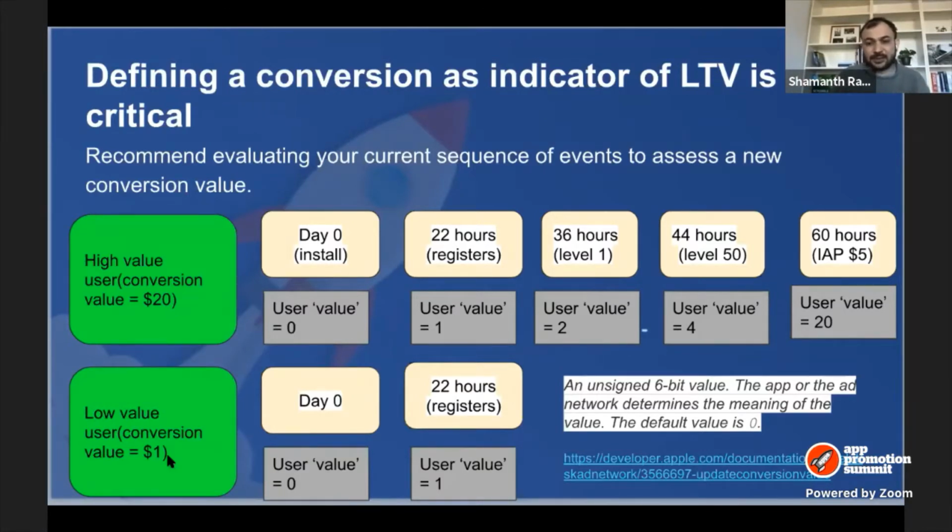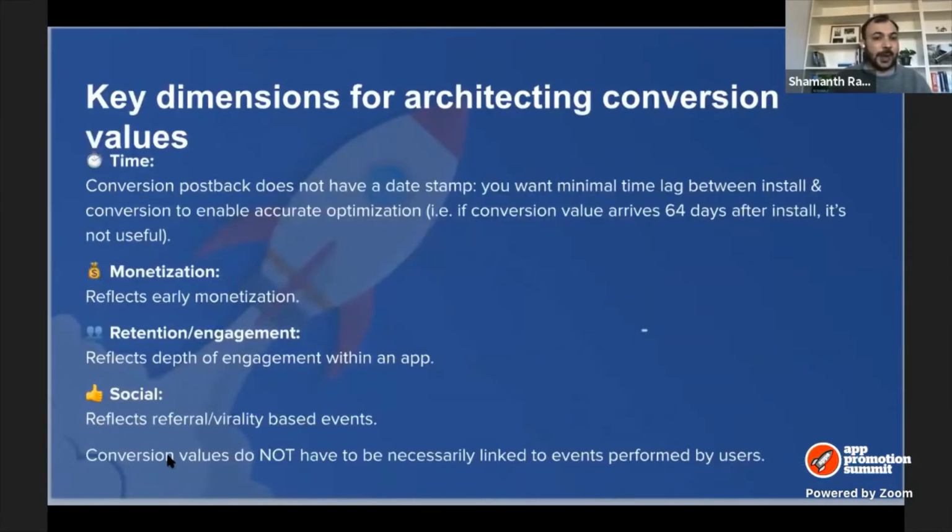You only have a 6-bit value, so you can have 64 values from 000000 to 111111, and you basically get to define what your user values could be, which is where the challenge is with SKAdNetwork. And we'll talk about some of the considerations, some of the ways you could be defining these values in the next couple of slides.